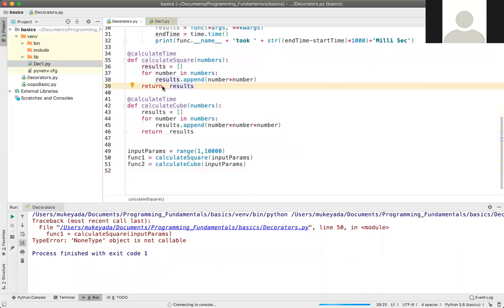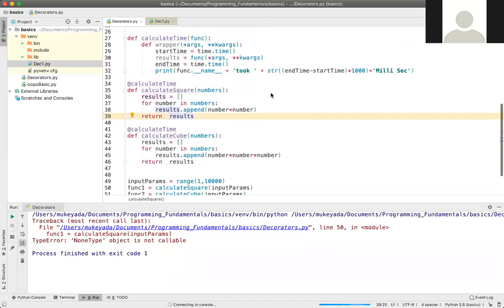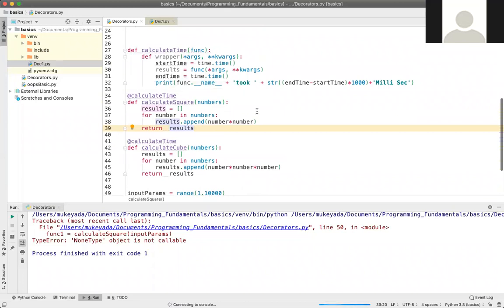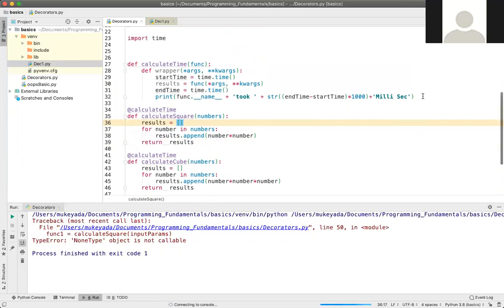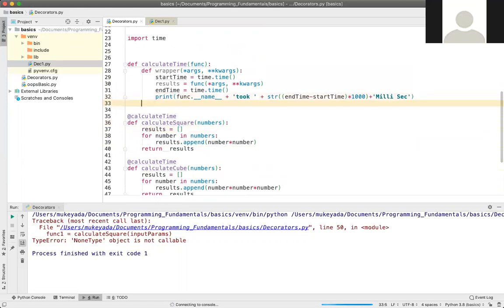Here we are just returning results, but where are we returning? Returning results. Calculate time, inside the wrapper function. Yeah, see, here we just wrote the print statement, and after that we need to return our wrapper function, right? This wrapper function also we need to return. Now let's run the program.